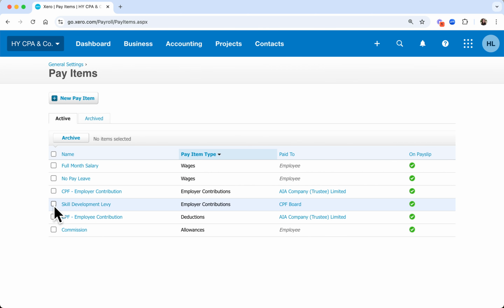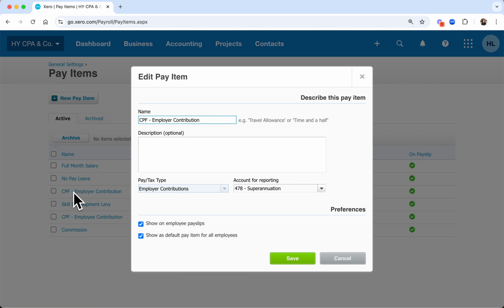At the same time, let's also look at the CPF. If we take a look at the employer contribution, you can definitely set up the name and the default description here. Under the pay and tax type, you're just going to select the employer contribution here, and then you map the best account for reporting so that it shows in the right way and also in the right places in your report.